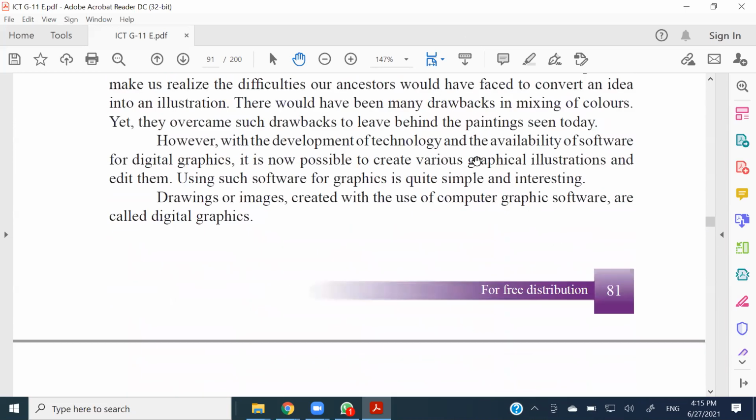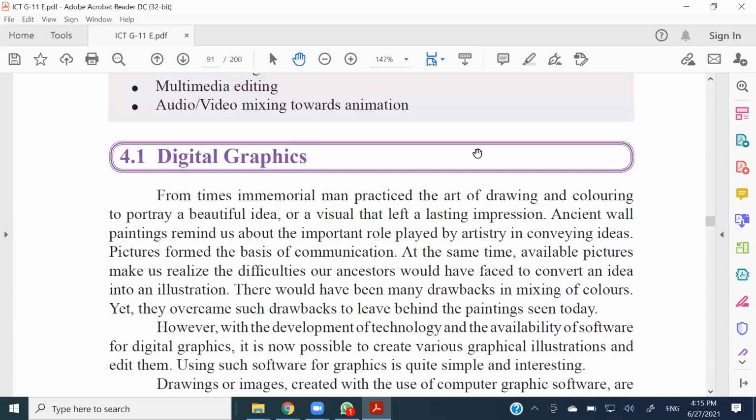There are a few things that you need to learn about digital graphics. Now, it's not a new thing for you. We always use digital graphics, whether we are using a word processing software or some other software. But when it comes to editing the graphics, we won't be able to edit them the way we want from every software.